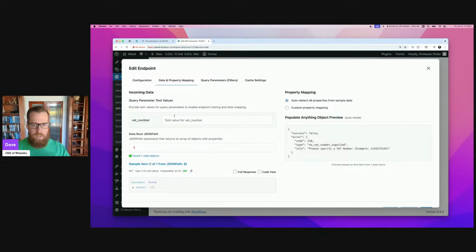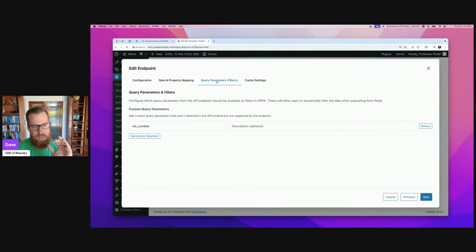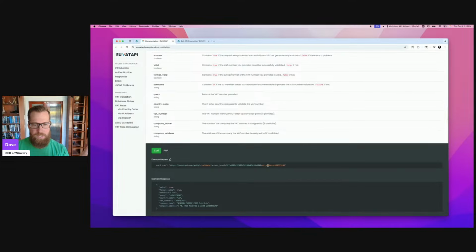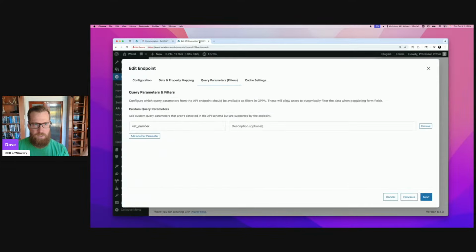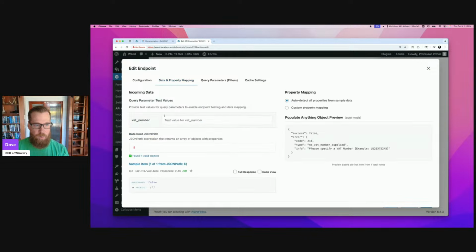And now this is something that we're probably going to polish at some point, but I'm going to jump ahead one step really quickly just so I can show you something. So this request, we know that we need to pass a VAT number. And so what I've done is I've gone ahead and jumped ahead to the query parameters, and I've added that VAT number as one of the query parameters that we're going to pass to this request. And so now if we go back, you're going to see that there is this VAT number field here that allows us to provide a test value.